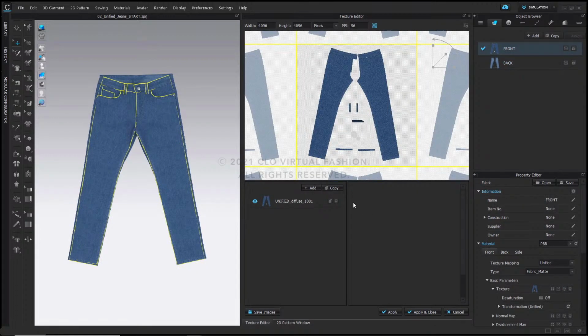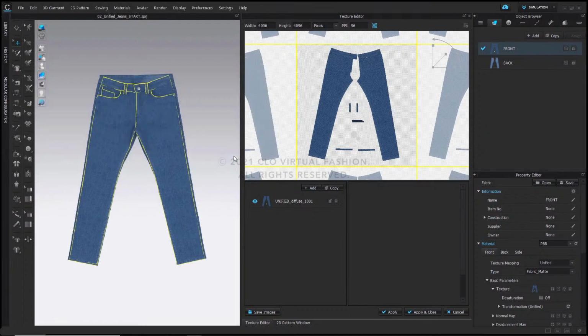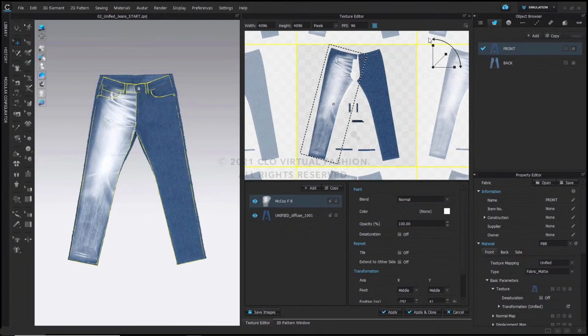So we can open the texture editor under the texture tab on the property editor and open the unified texture we just did with our puckering baked as well. I can then open a gene file and place it on my garment as a graphic. I'm using the gizmo on the corner to place it correctly.